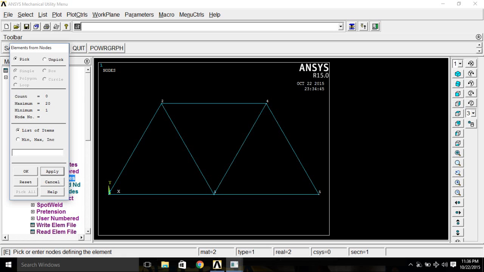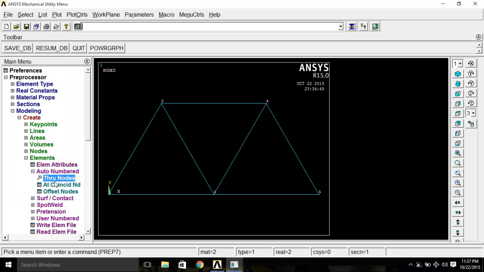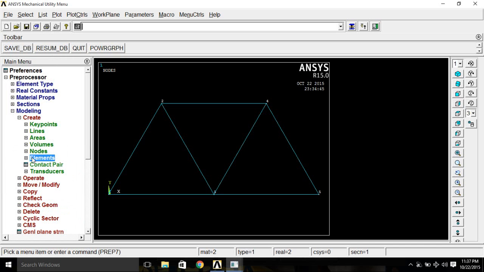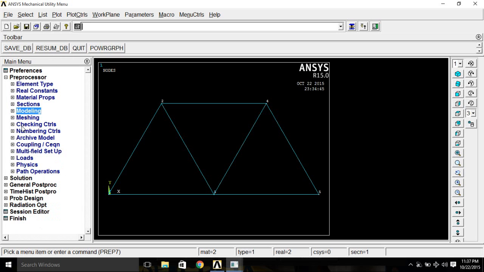In that 1 to 2, 2 to 3, 3 to 4 and 4 to 5 are of one material, and 1 to 3 and 3 to 5 and 2 to 4 are of second material. So now I have to apply the boundary condition, or you can say degrees of freedom at the node point. So for that I am going to loads.